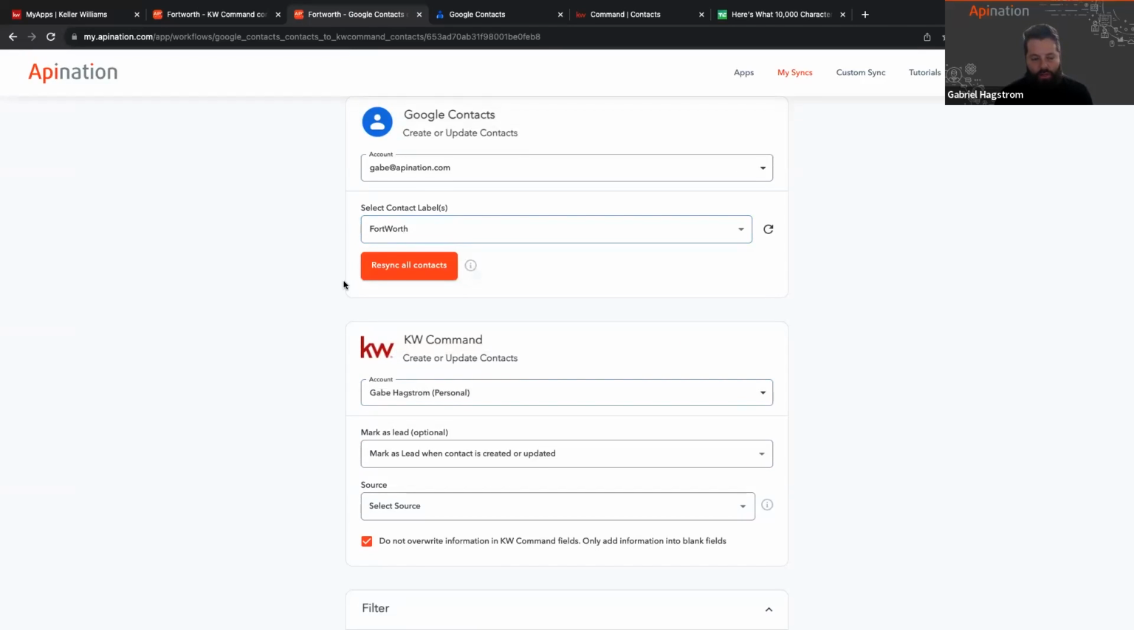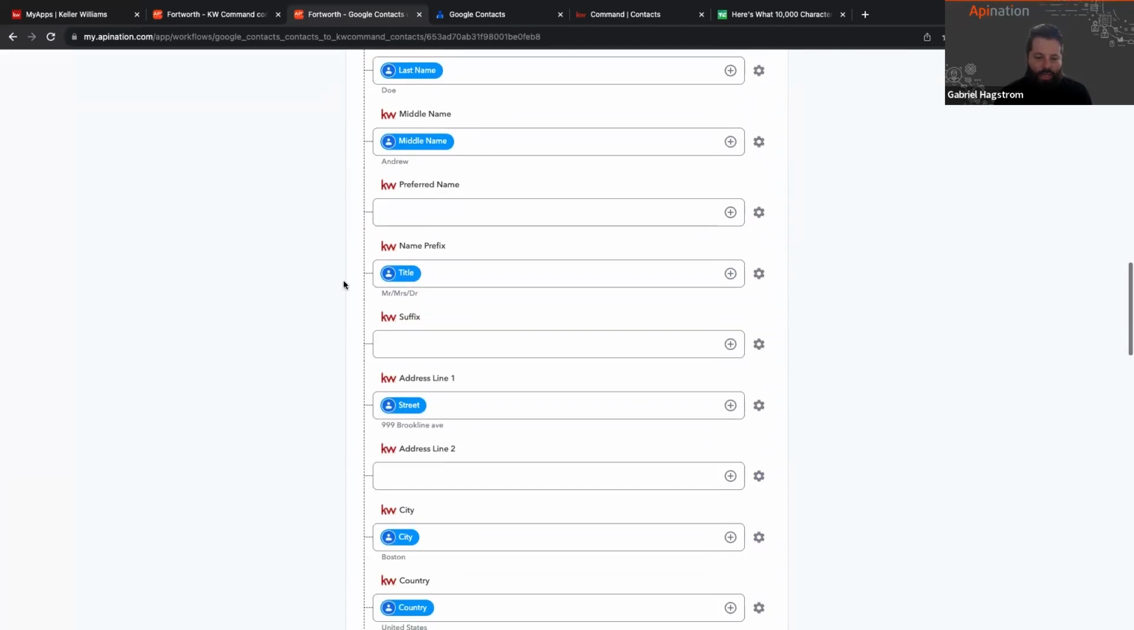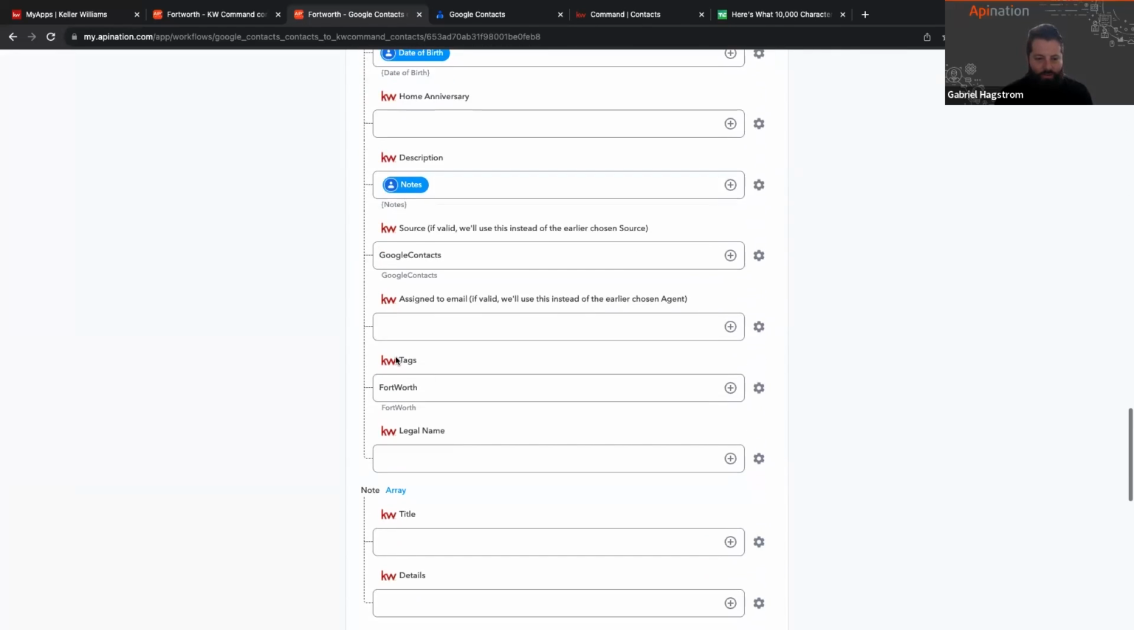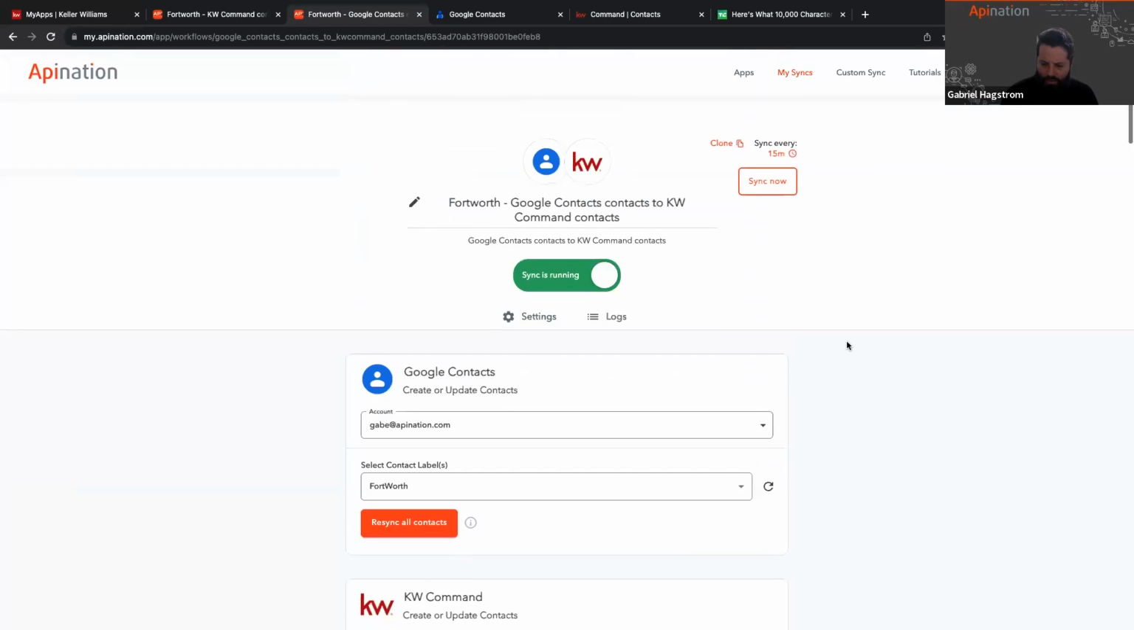So that's kind of the filter that you're going to work with. You just need to apply the tag Fort Worth for everybody who comes through this sync. So that's what you do, and then you just keep cloning it, adding the different values, and that's how you can sync tags to the Google contact labels. Does that make sense?